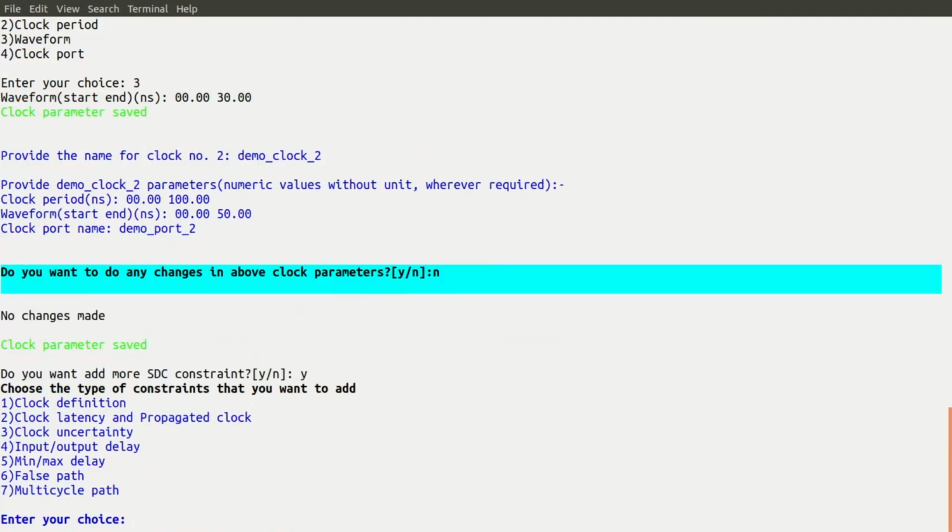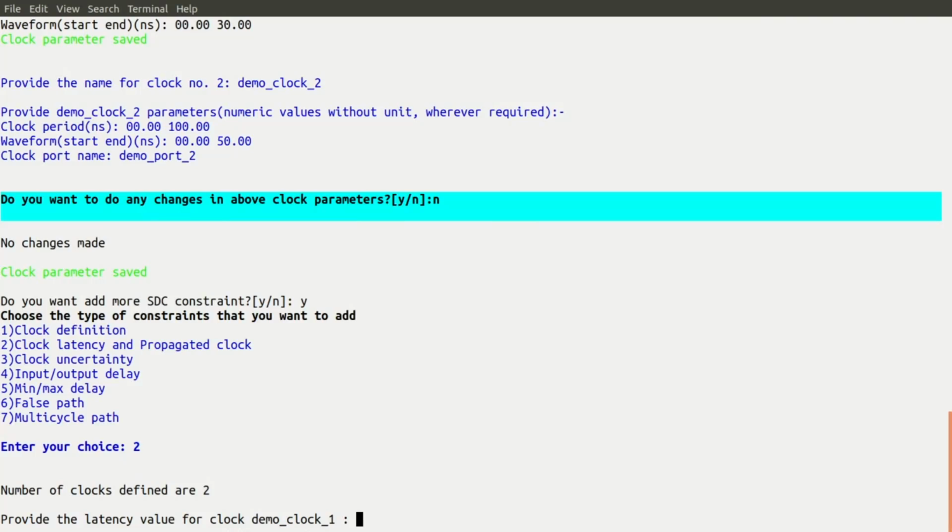Now let's move to the clock latency and propagated clock. Now we have to provide the latency value of demo clock 1. Our project uses an array defined module, which creates an array and saves all the parameters like clock name and clock port. So the index of that array is the clock name, and the value of that array is the clock port, and we have used both of them simultaneously. As you can see, that array is used here to provide the latency value for clock demo_clock_1, which is the name we defined earlier.